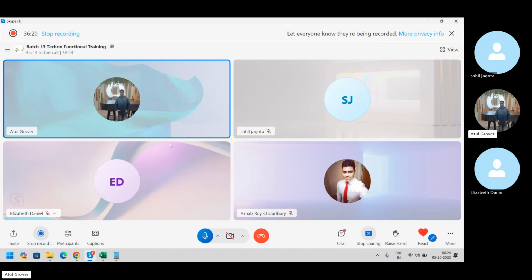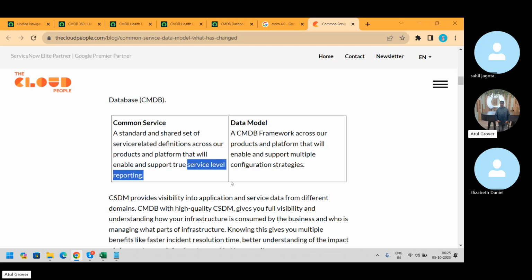Whether you are my student or not, if you still call me and ask me, I have a doubt on this part, I'll give the same knowledge I'm sharing with you now. So to do this, they say service level reporting, and data model means it's a framework for how to fit all the things in this particular framework.